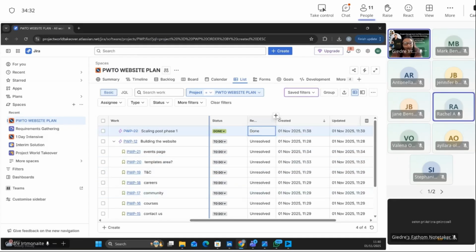So what I would do is delete this column and create a new resolution column that is a little tick box. Or what we do at work is we have a resolution column, and in that resolution column, you go in and you basically update what is needed.